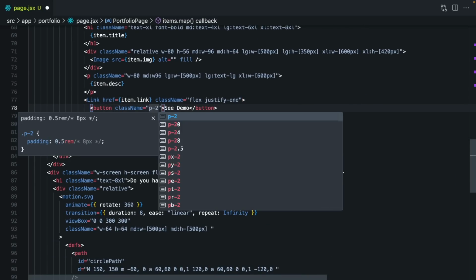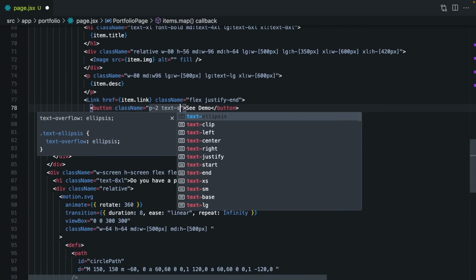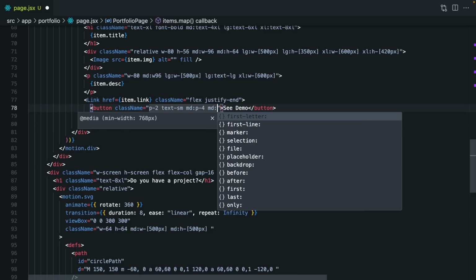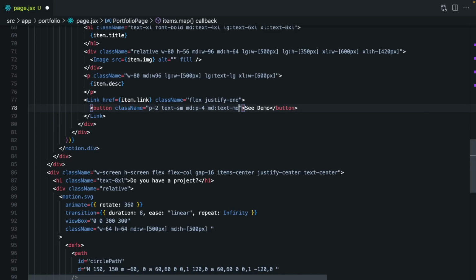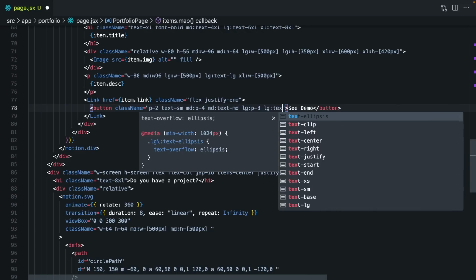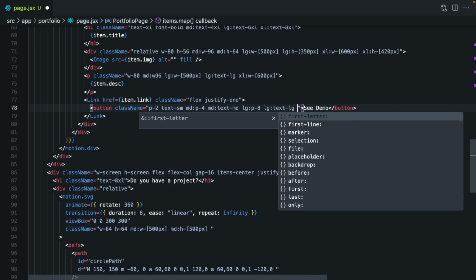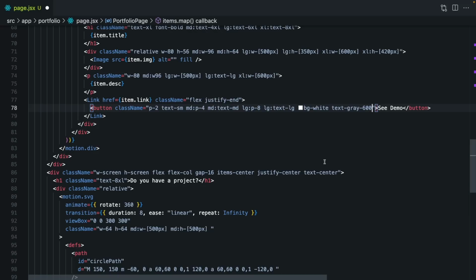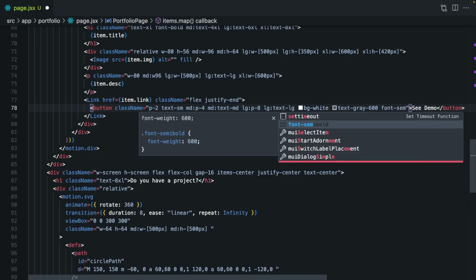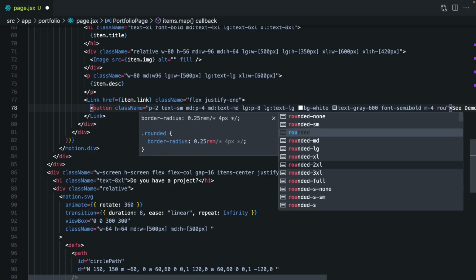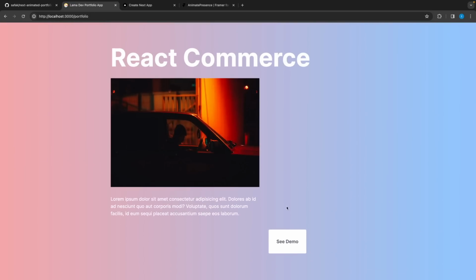I'm gonna give some padding. Text will be small, and if it's MD screen, padding will be bigger and the text size will be MD. And I will do the same thing for the LG screen. Padding will be 8, text will be large, and the background color will be white, text color will be gray, let's say 600. Font weight will be semi-bold. I'm gonna give some margin, and it's gonna be rounded. Just like this.